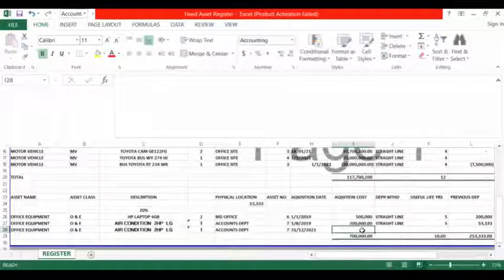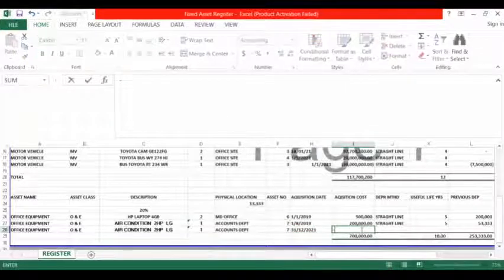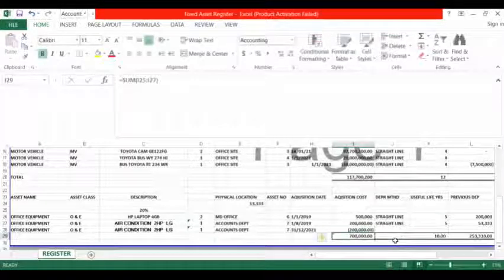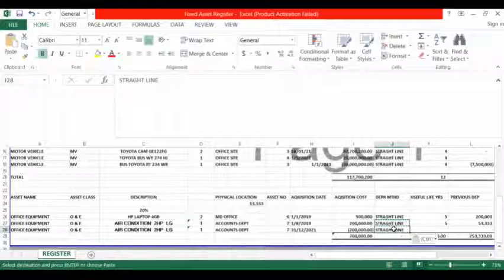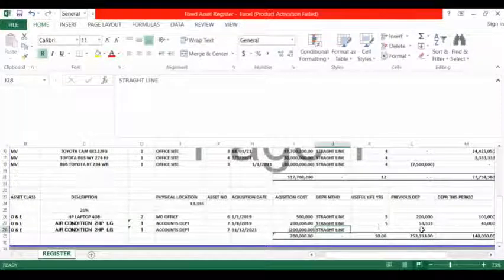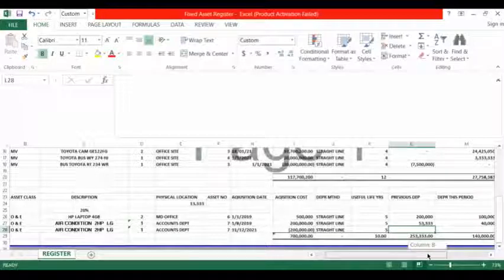So how much is the total cost of this asset? It's 200,000. What method have we been using? We have been using straight line method. So how many years do we use to depreciate it? We use 5 years as our normal method. So what is the total depreciation we have charged so far?